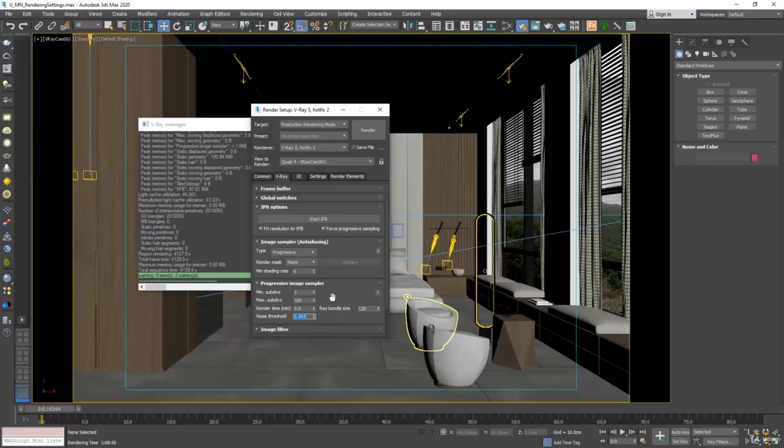The advantage of the bucket sampler is that it requires less RAM, but the main disadvantage is that because it uses buckets, if you stop the rendering process, it will only clear the buckets that were calculated thus far, so you can't really use that render.